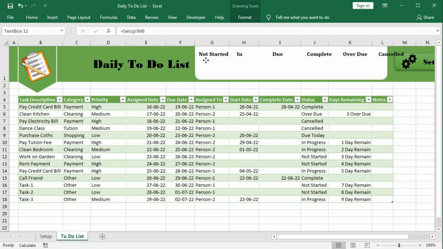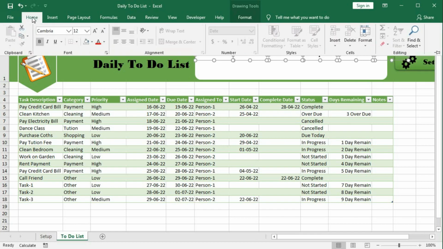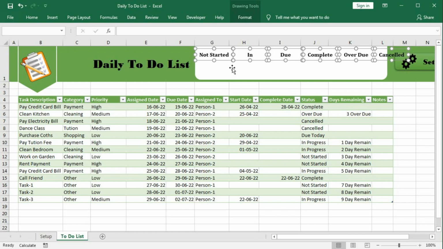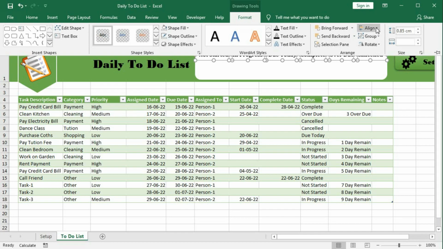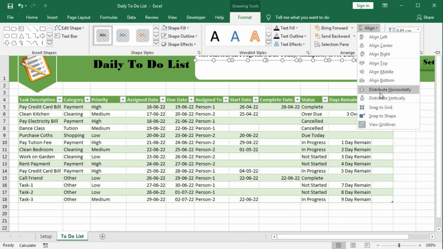Another thing we have to do is make it center and middle. For that go to home. Now we got center and middle for all this. Now just reduce. In this way you have to adjust the text box. Now select all this by pressing shift, and go to format and align, distribute horizontally.